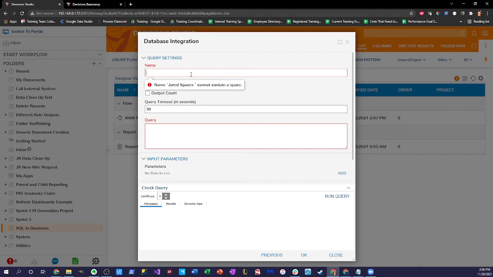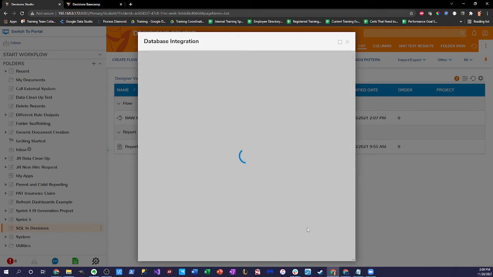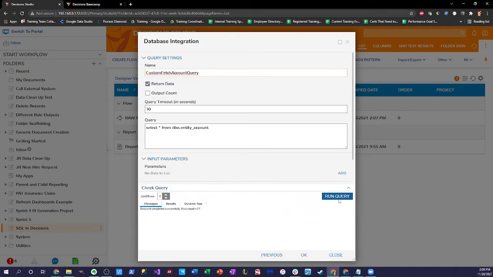Because if you do, you'll have an error that says, hey, your query name cannot contain spaces. So I'm going to call this custom fetch account query. And now I can define the same query that I defined on the raw SQL step. And notice that when I hit the run query to test to make sure it works, I see that I have the request completed and it returned all the accounts.